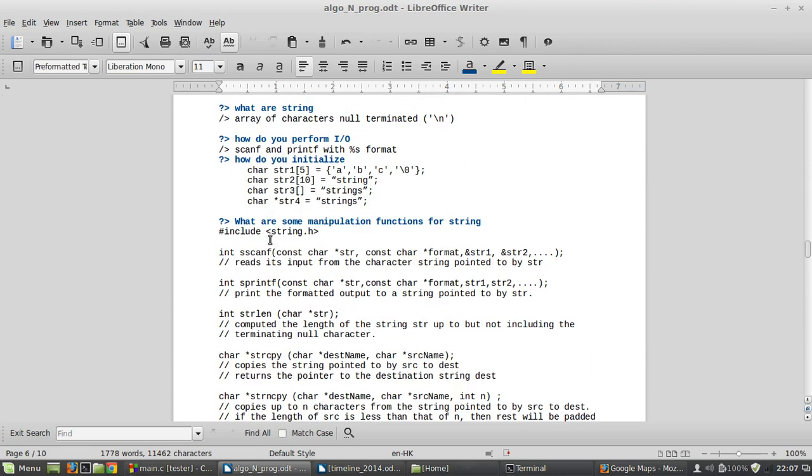For manipulation there are some functions already provided in the standard library, and the library is included by the header file string.h. I have listed the following important manipulation functions for strings, which are provided by string.h. The first is sscanf, which means string scanf. Scanf means to scan or read from the string, so it reads its input from the character string pointed to by the string.